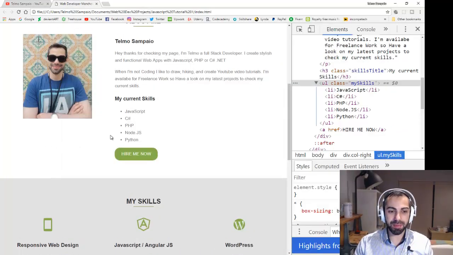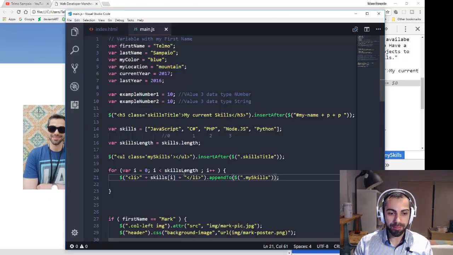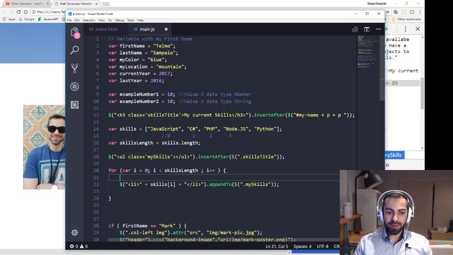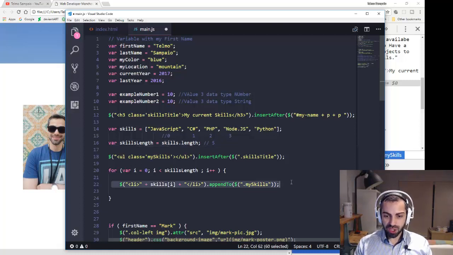I'm going to explain this piece of code, and I'm going to explain why it is so important. What we did was this for loop in here. Right now we are starting it with i equals 0, and it's going to run until i is less than skills.length, which in this case is 5. So, okay, i equals 0. Let's run this code in here.